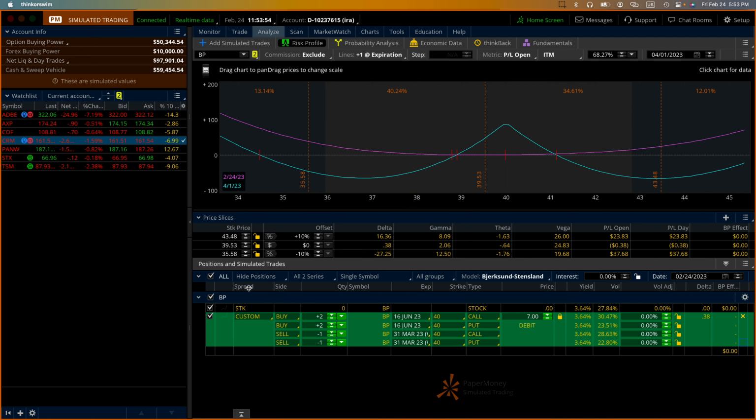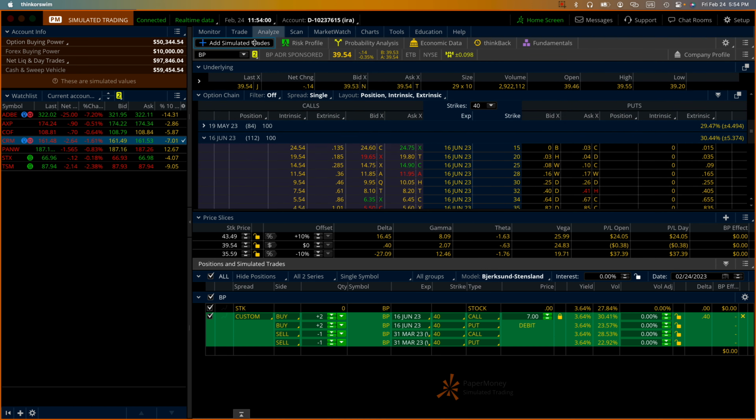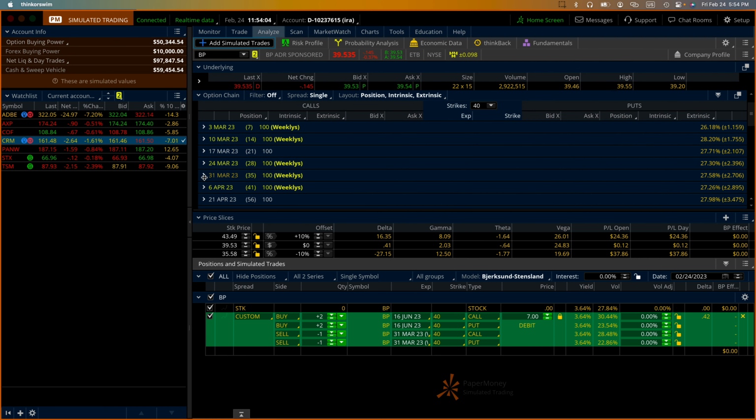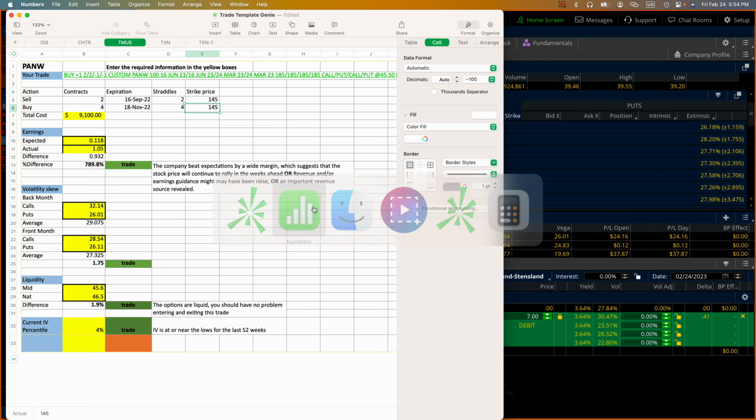And here it is. March 31st. How many days to expiration? You just click here, add simulated trades, and it says March 31st is 35 days. As long as it is around 30, the March 24 would have worked too because it's 28 days. I would say 35 is fine. Okay, then you go through the spreadsheet again.